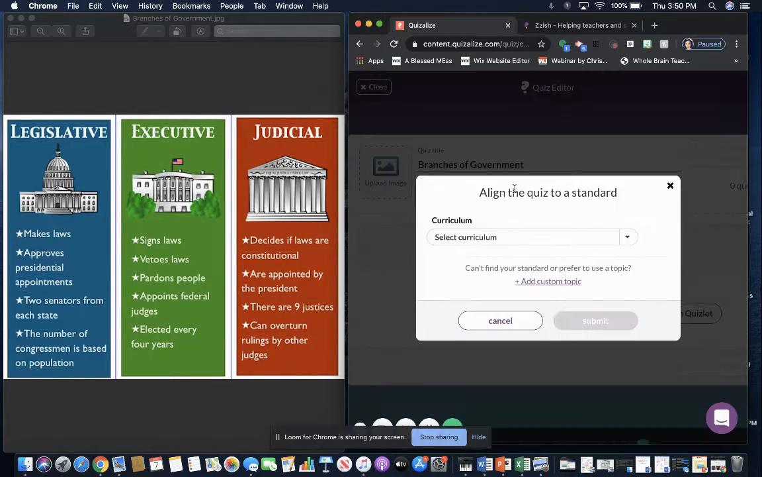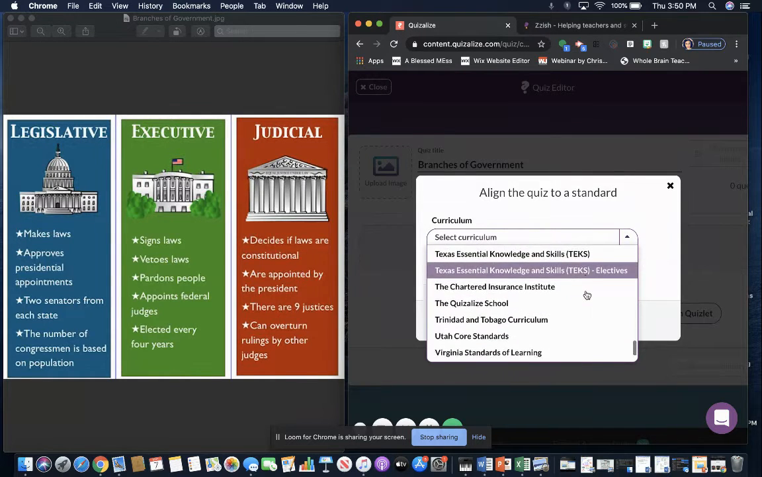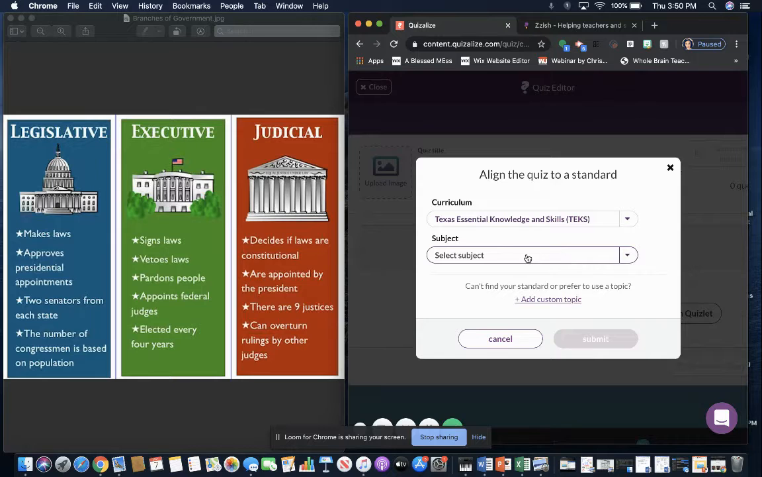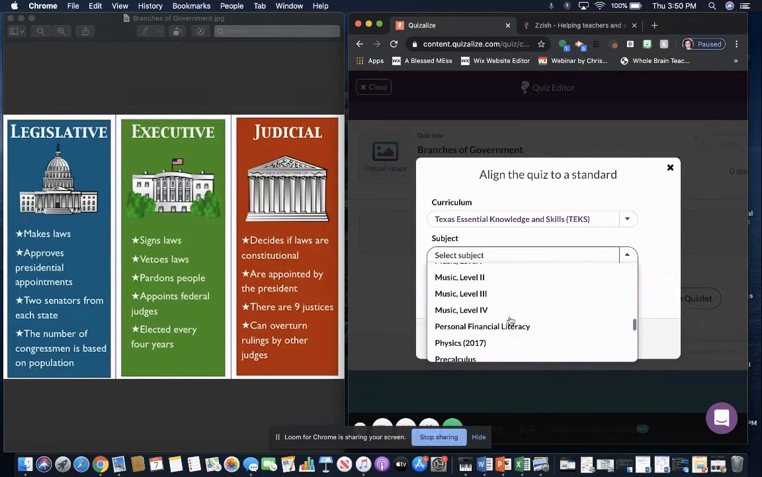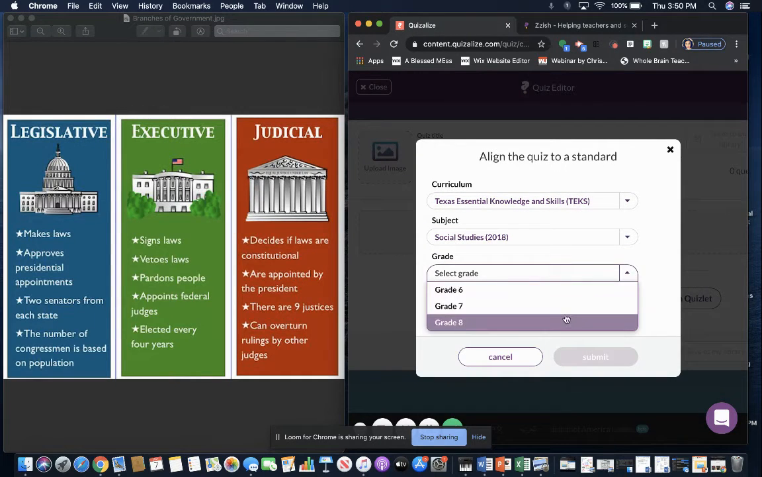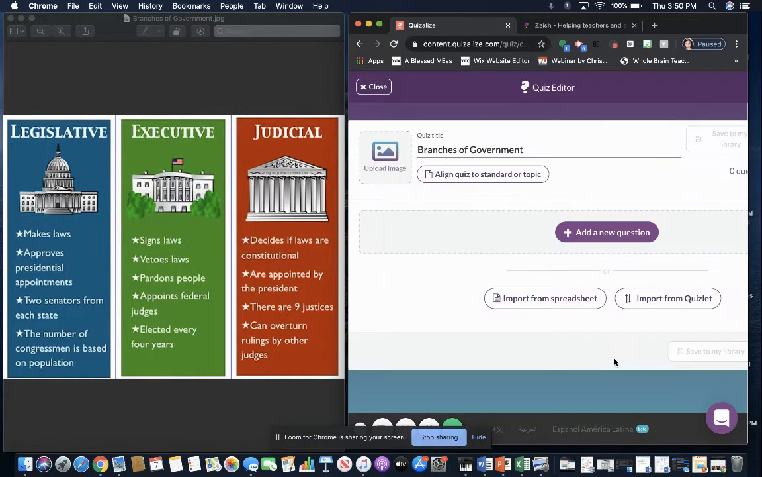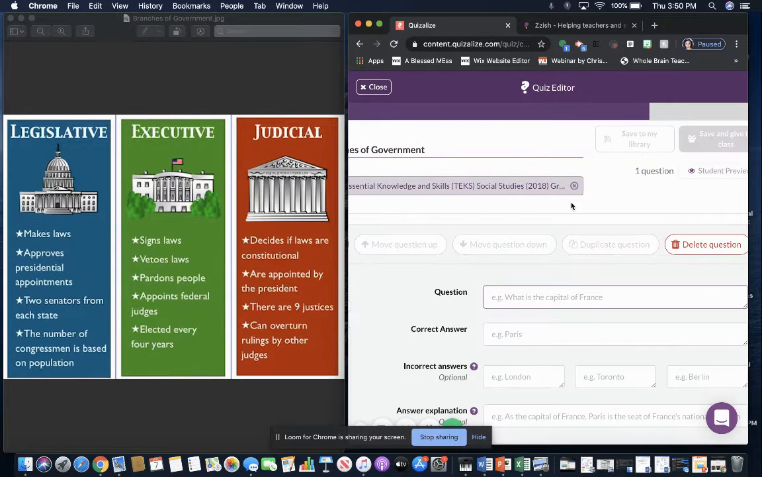And I can align it to TEKS. We'll just go ahead and align it to the TEKS for right now, and then I can go back in at a later time and narrow down which TEKS specifically are covered here in what I'm doing. But we'll just do that for now. And then we're going to start adding questions.